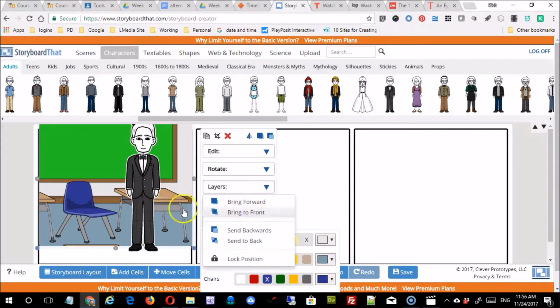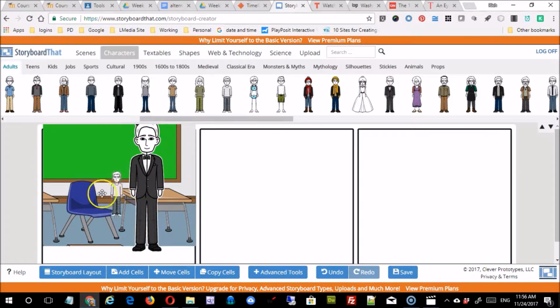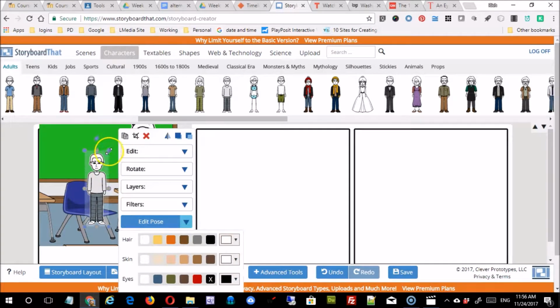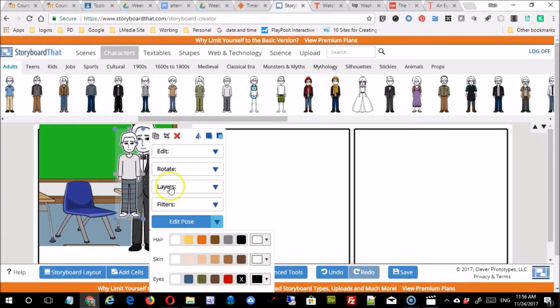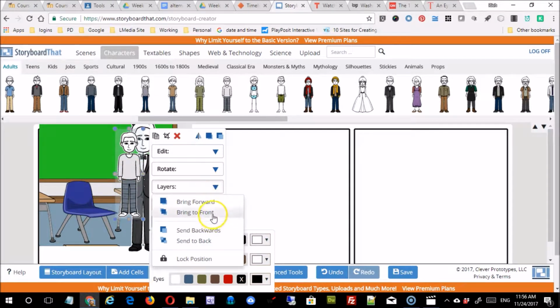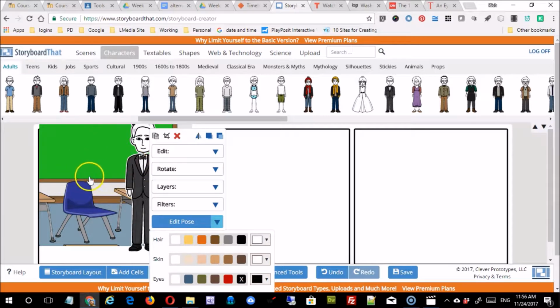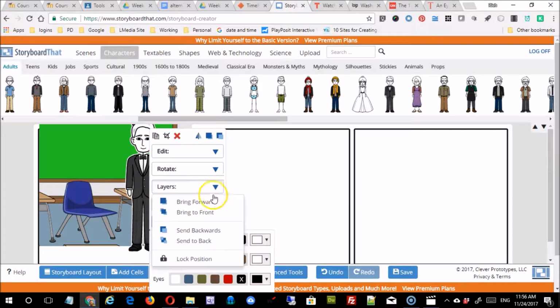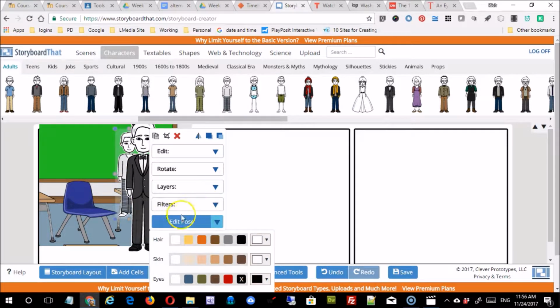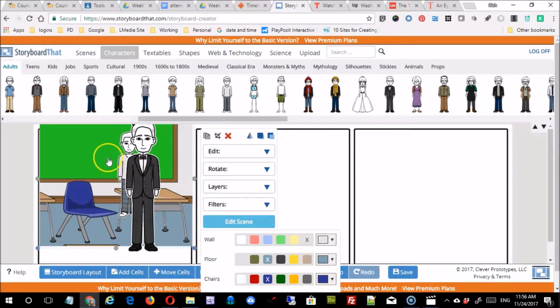Layers, we haven't talked about layers. When you have multiple items, such as, let's pull out another person here, and we'll say that this person is smaller, they're a little further away. So we'd like them to appear behind, and what we can do is send them to the back. Well, sending them to the back puts them as the very bottom image, so that's under even the scene. So perhaps what I want to do is just bring it forward one level, and now you can see that it's between the scene and the larger man.